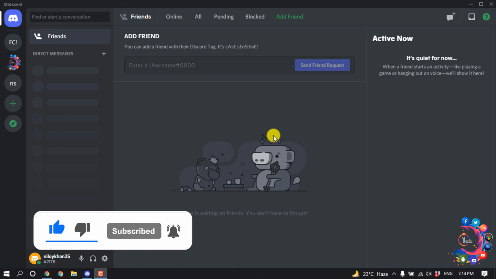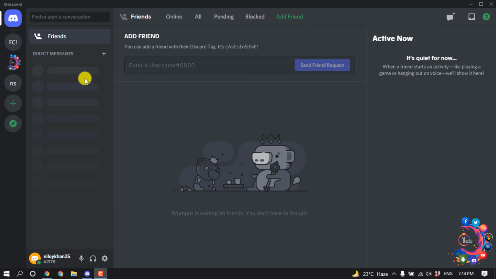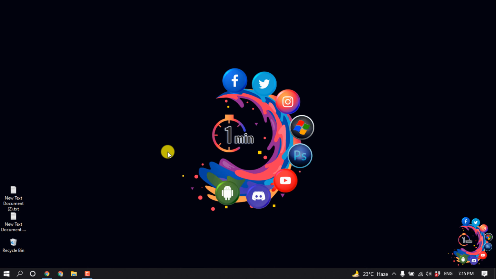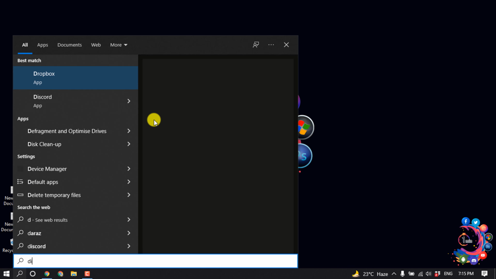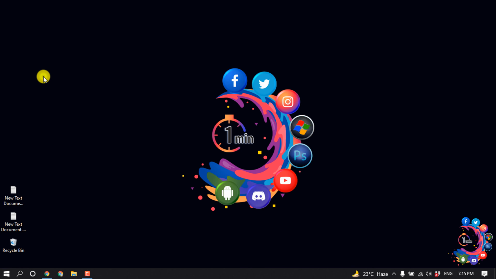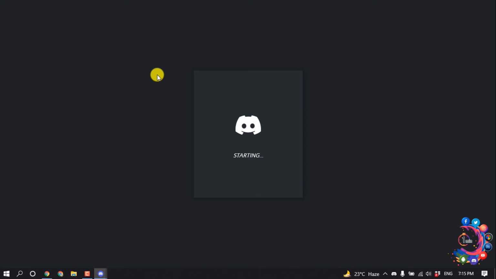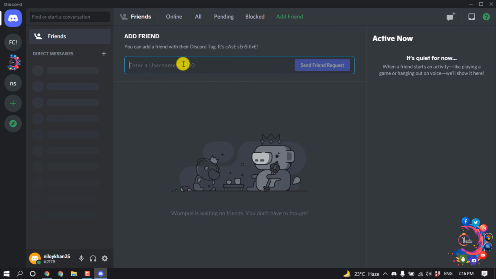About 1 minute. So as you can see right now, I have opened my Discord application, and to restart this application, click on this icon here, and here you will find your Discord. Right click above the Discord icon and click on Quit Discord, and then search here for Discord and reopen your Discord app. So this was the first method to restart the Discord app, and now let's see the second method.